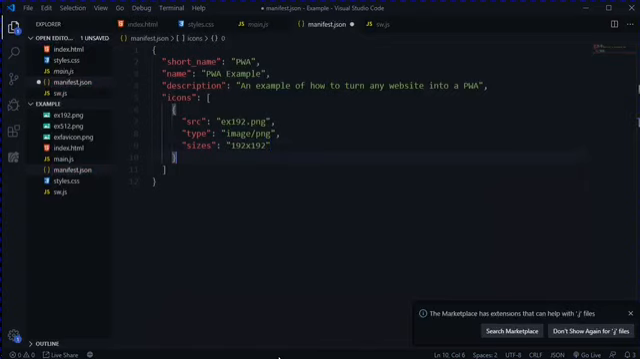You close the object and put a comma, and then of course we create another object, src example 512.png. Type is image slash png, and the sizes are 512 by 512.